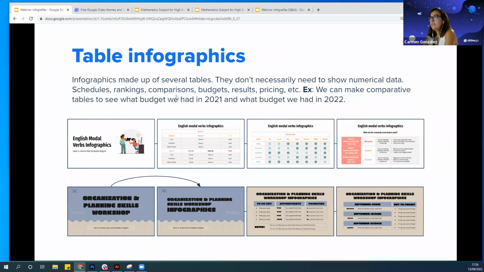Then we have the table infographics. These ones are made with tables. It doesn't need to have numerical data in it, but it can have schedules, rankings, comparisons, budgets. You can add everything you want in a table. It's a really easy tool to create an infographic, and you don't really have to have too many tables. In the first ones, we actually have just one table, but we split the table into different columns and rows so we can have that aesthetic.